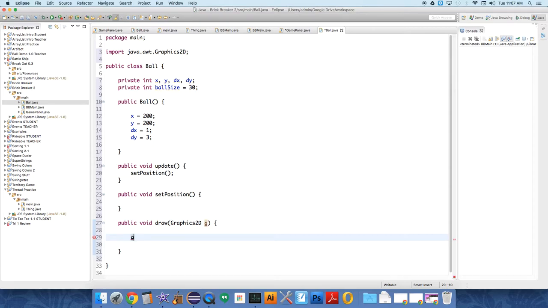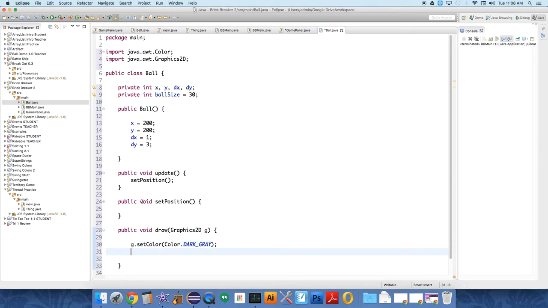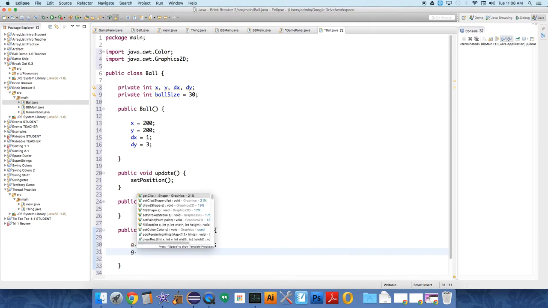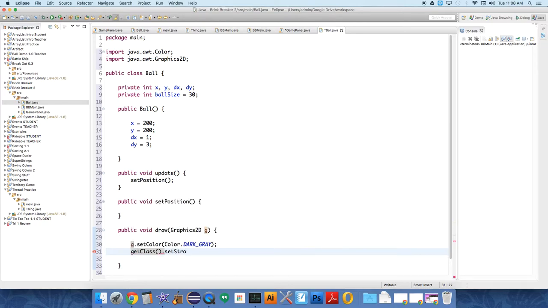So this is arbitrary. G.setColor. You can make your ball look however you want. I'm just going to use Color.darkGray. So every time the G tool heads over to the ball and asks it, what should I draw, the ball is going to say, hey, reach for the dark gray ink, and then I want you to draw, oh yeah, I want to set a basic stroke. G.setStroke, and just a new BasicStroke, which is just an object that can control how thick the line is, basically.